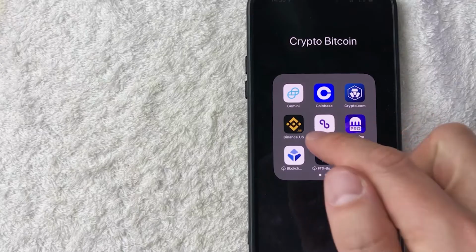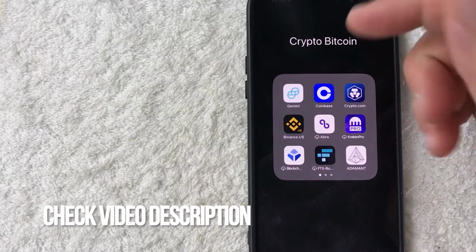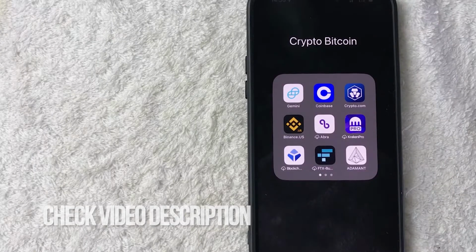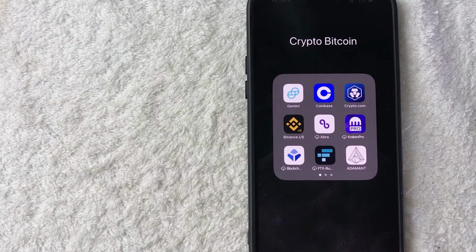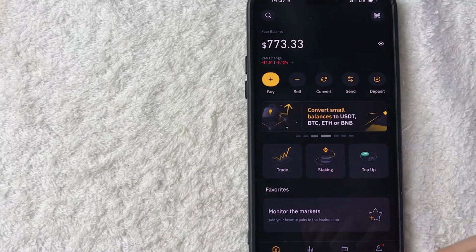It's handled here in the Binance app. It's this black and yellow one here on the left. Check my video description. I'll try to leave the written instructions there as well, but I'm going to go ahead and open up my Binance app now. Okay, guys, I went ahead and opened up my Binance app. This is the home screen.